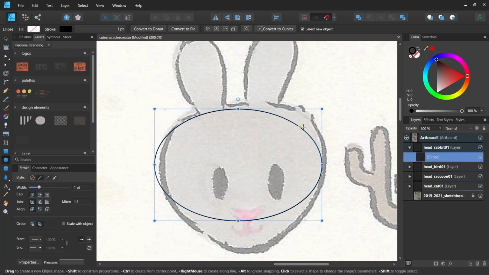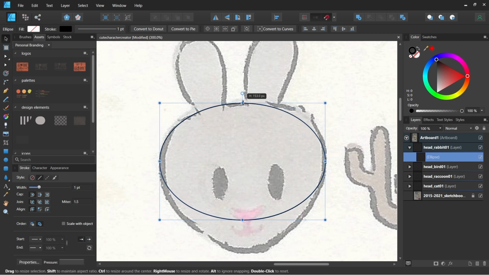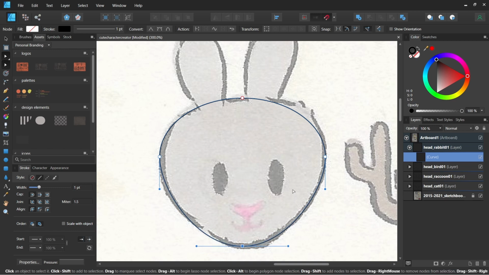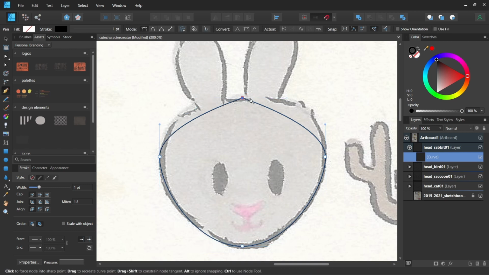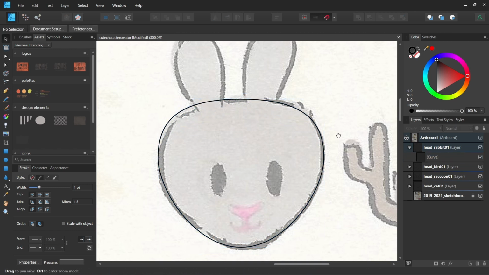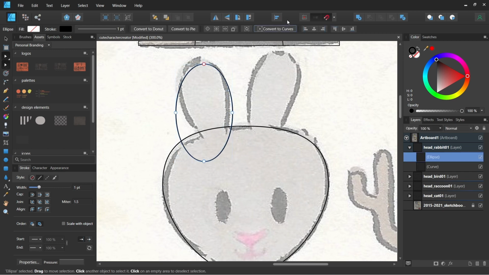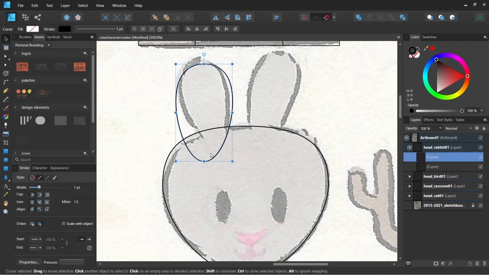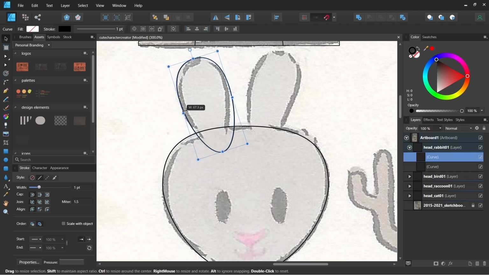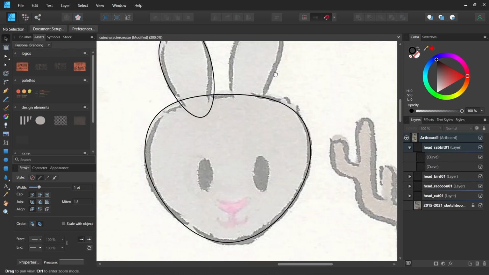Last among the head assets, the rabbit head. It's mostly made of ellipses, but always modified. Don't take the shape tools at face value. Play with the primitive settings, then convert the curves to add imperfections. Modifying these simple shapes, even a few nudges to the nodes would put them a step above predictable.